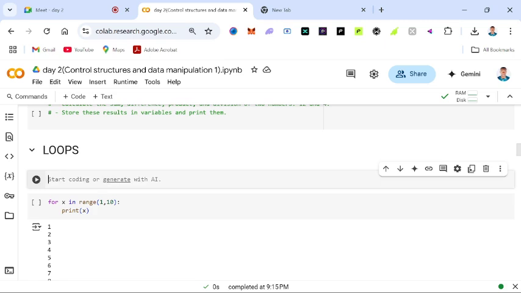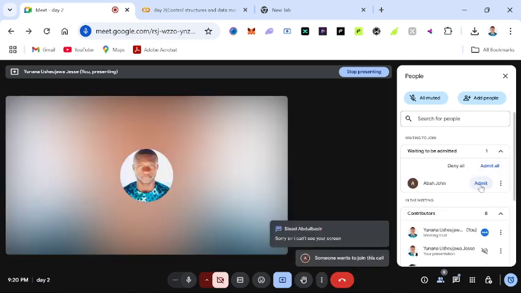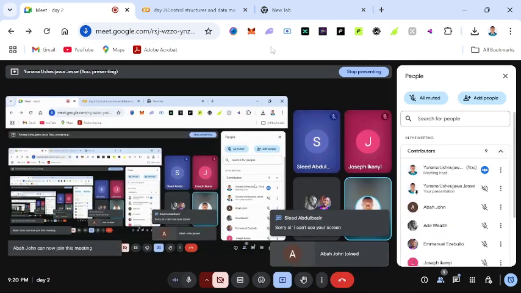So for example, let's say you are writing a program that okay, sorry, let me admit someone. I forgot to set it to allow anyone to join.